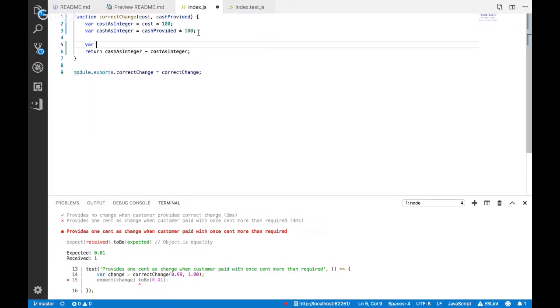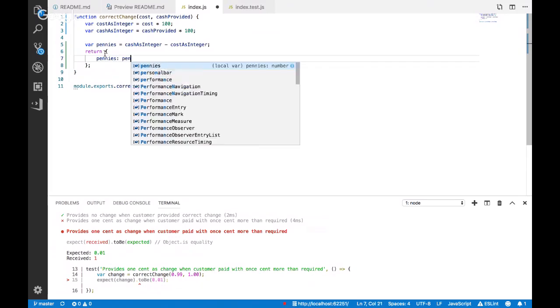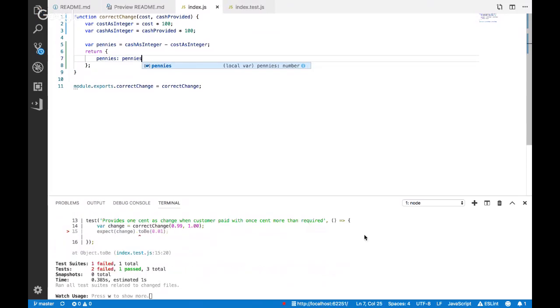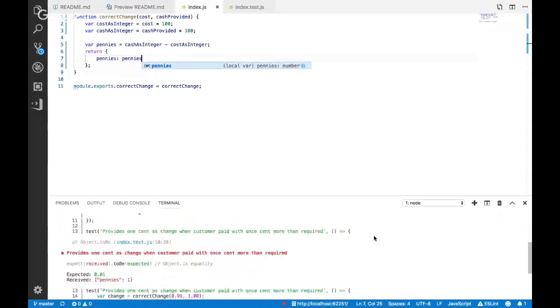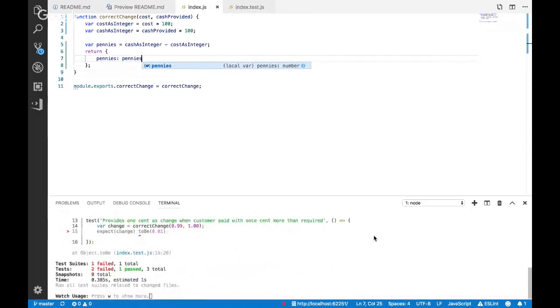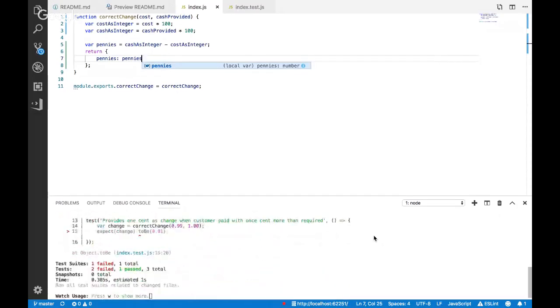Let's do this. var pennies equals cash as integer minus cost as integer. And then what I'm going to return here is an object, and the only thing I have right now is pennies. So that's what I will return. All right, so now we're going to be failing both of our tests. Okay, very interesting.